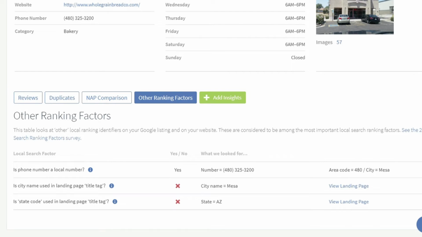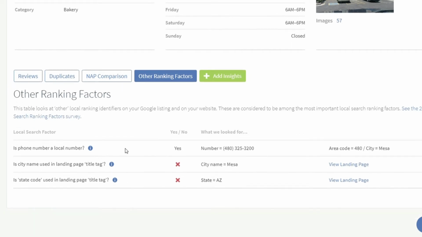You definitely want to check out what else is being recommended to you. So they're saying, are you using a local phone number versus someone else going in and using an 800 number? Local businesses should be using local numbers. Is the city name being used in the landing page? So when you look at the landing page that people are being sent to from the listing, does that include the city of Mesa where they're located there? And if it's not, that's something that you can go and add in. So again, that's going to help you get listed higher in results there.